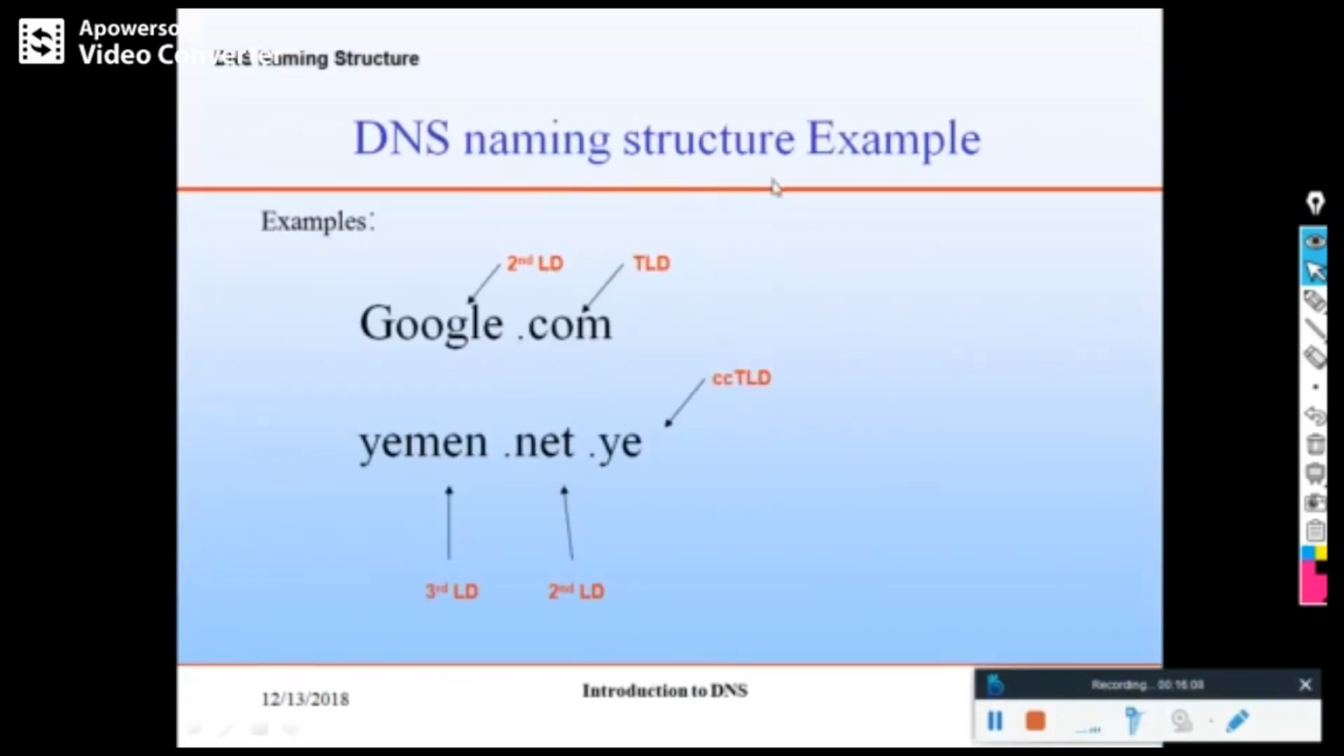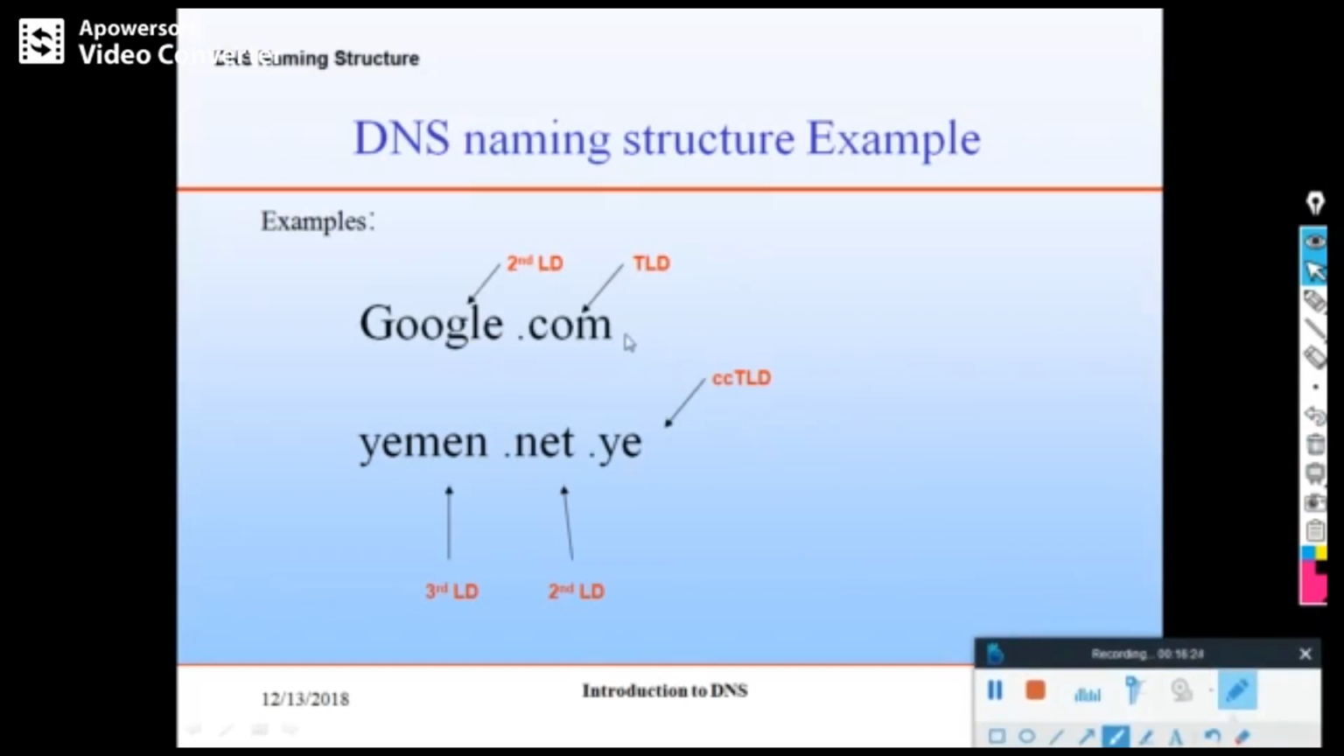So in the domain naming structure you can see, this is the top level domain, this is the second level domain, and this is the top level country code. Other than that, here if you mention a dot, then it is called the root level. Normally we will not mention the dot.